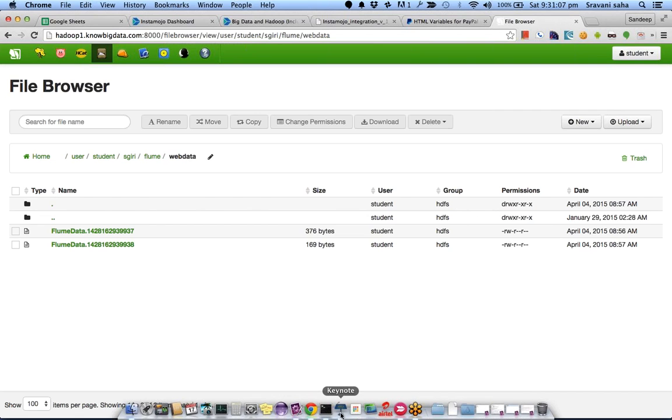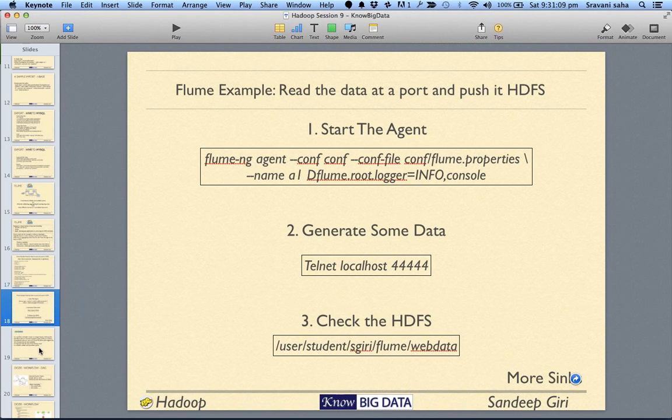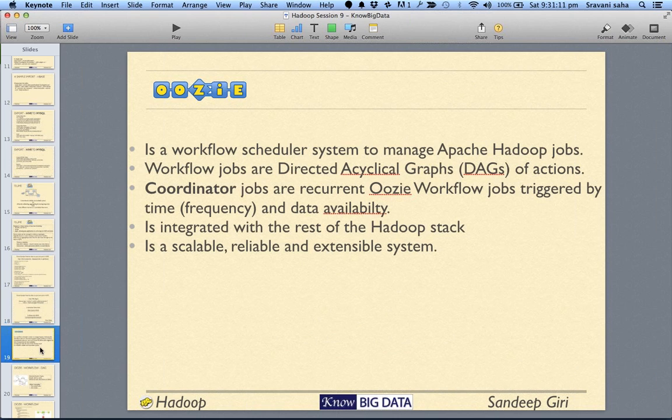All right. Now moving on. So this was our quick introduction to Flume. Next is your Oozie. Oozie is a workflow scheduler system to manage Hadoop jobs.